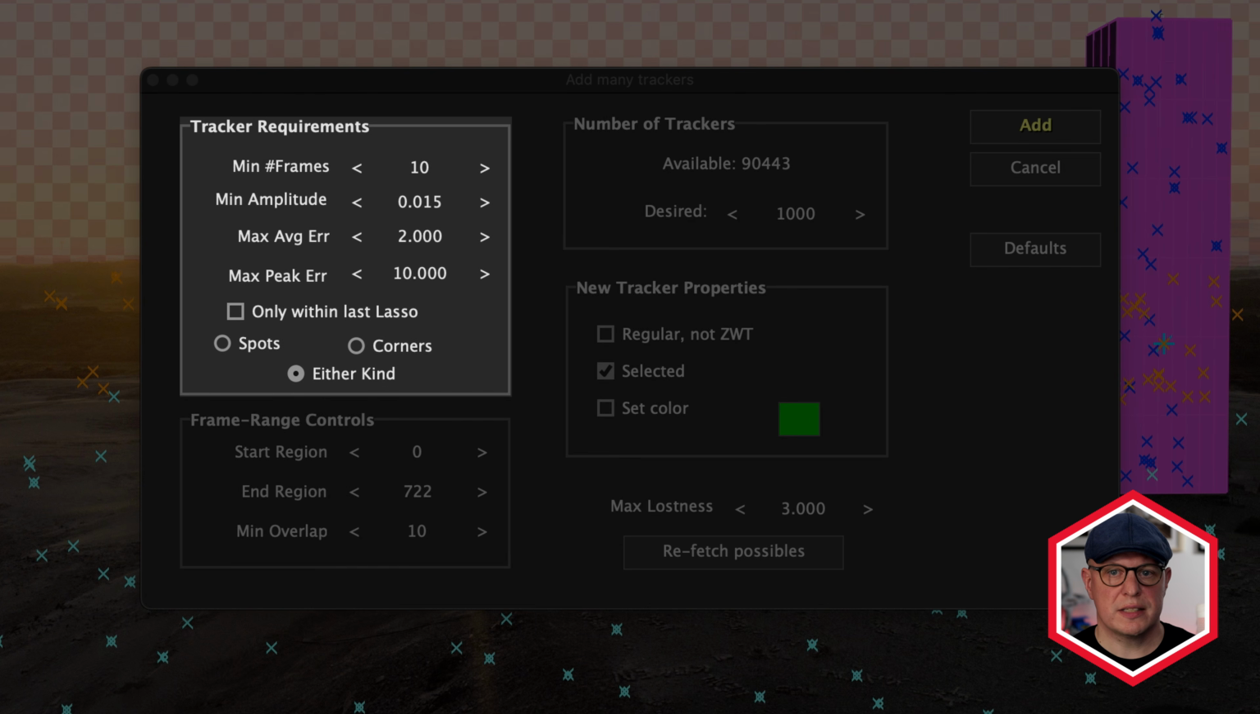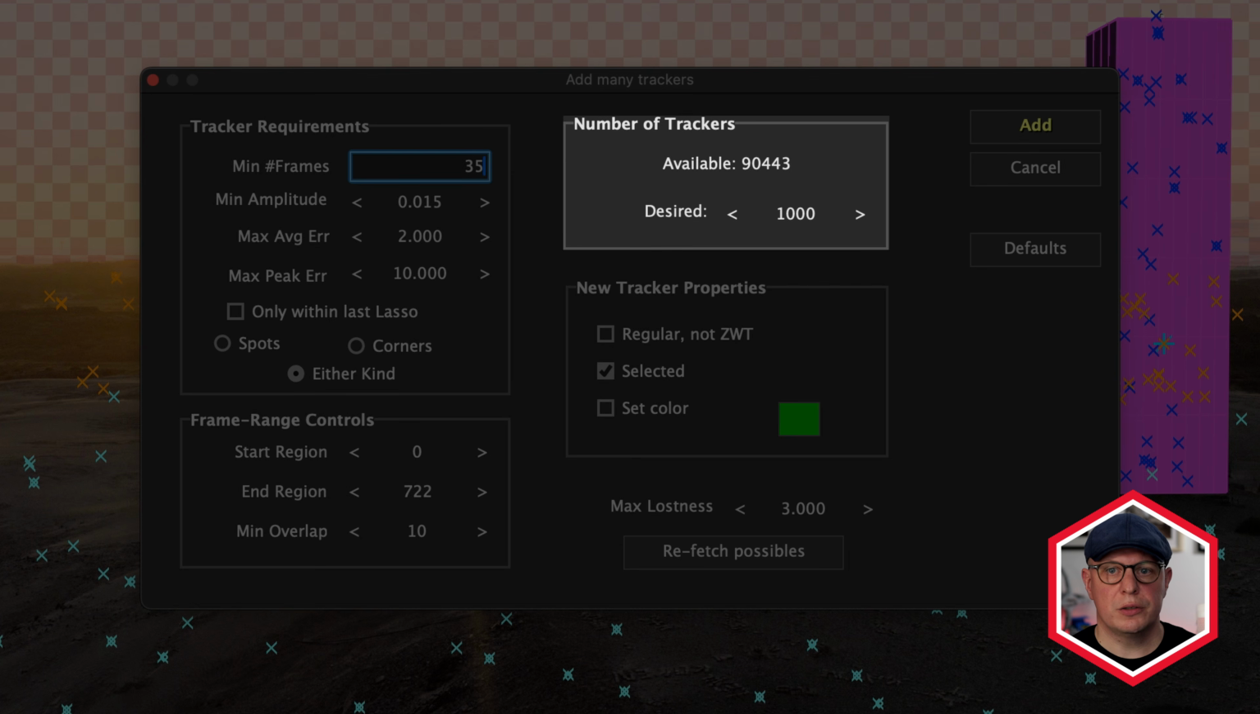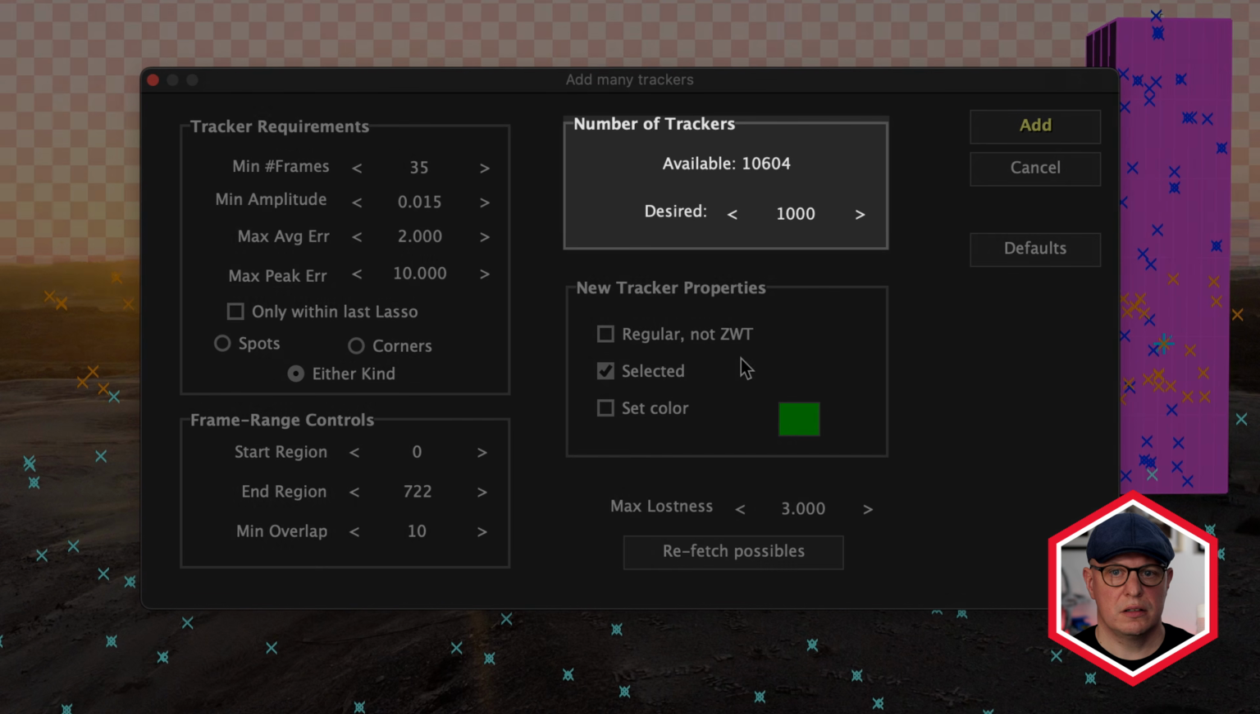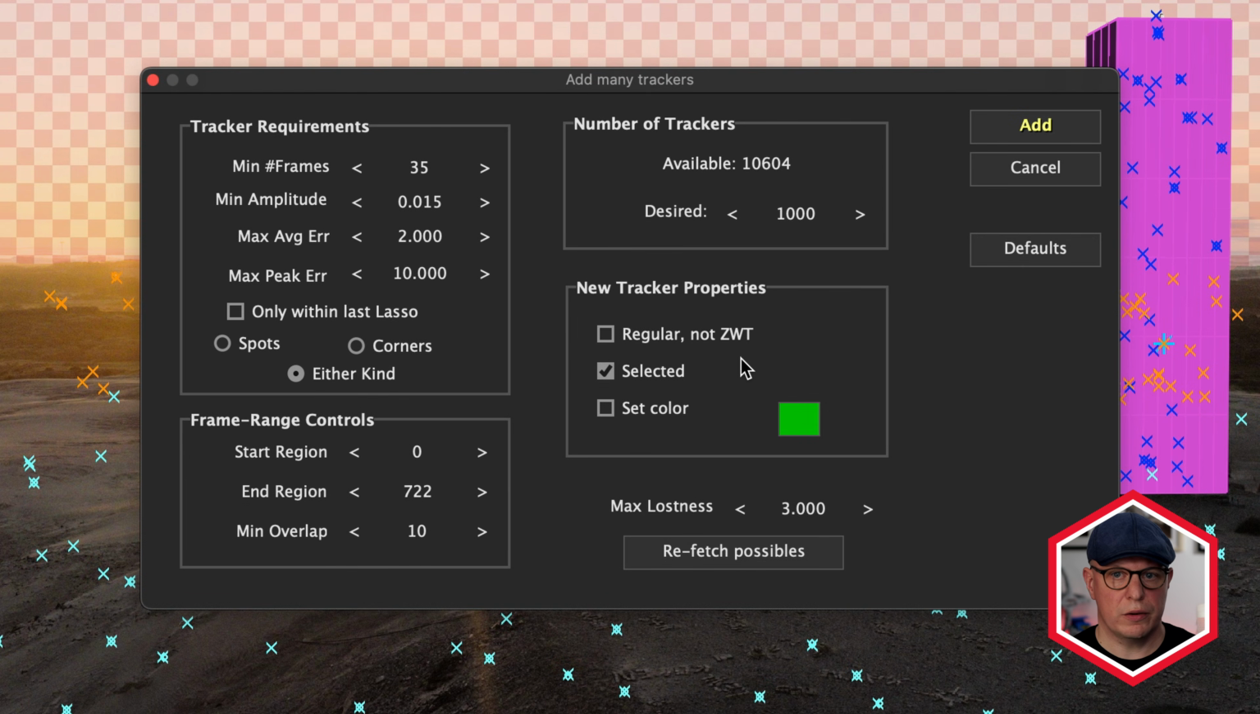In our original settings, we went with trackers that were 50 frames or longer, so let's drop the number to 35 to give SynthEyes a bit more options. Notice that this will change this number over here, representing the maximum number of available trackers. Can we all agree that we don't want thousands of trackers in our scene? Okay, glad we all think alike. So let's refine this a bit further.